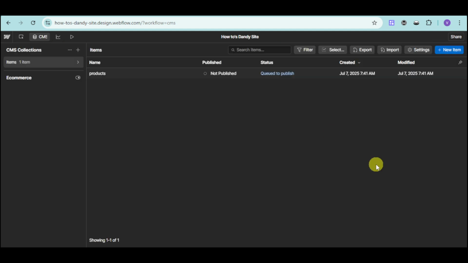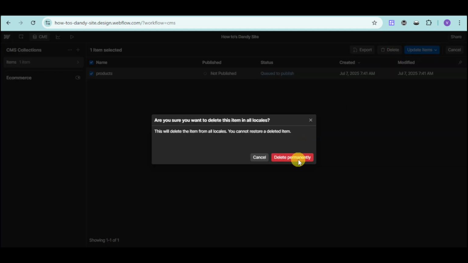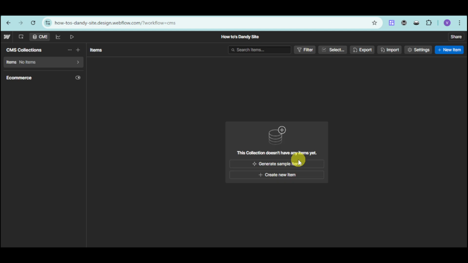Now this should open this particular page. So as you can see, the first thing you need to do is make sure to select all of the items that you can see under this collection. Click on the select option, and click on this delete option that you can see right here. Click on this delete permanently.